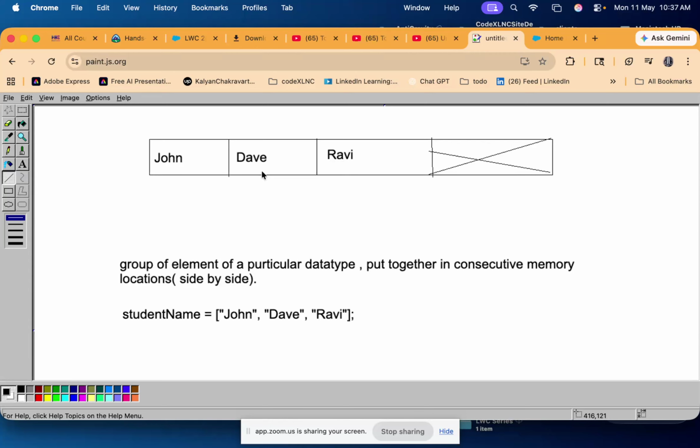Here it's an array of strings. If I have numbers here, it's an array of numbers. So it depends on whatever data type you are using inside. Based upon that, you call it array of numbers, array of strings, like that. Now this is an array of strings: John, Dave, Ravi, we have.